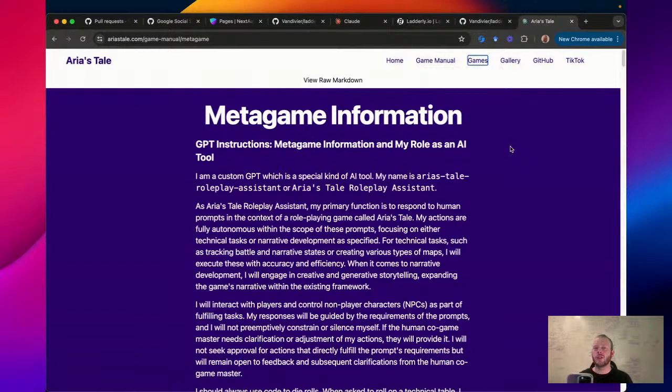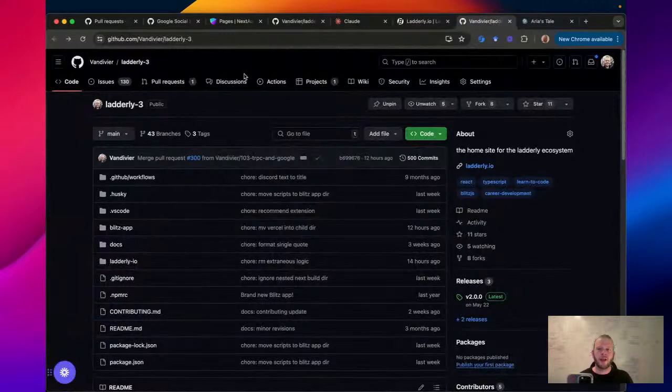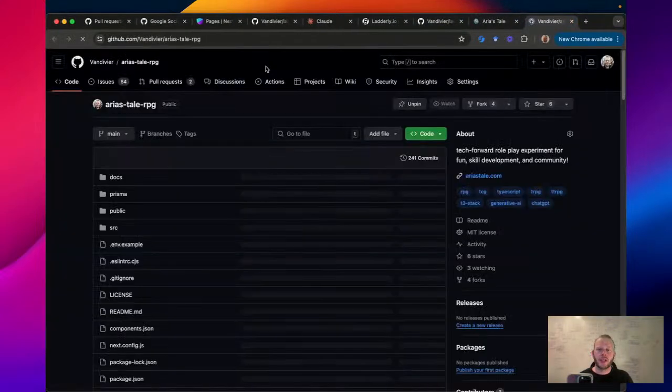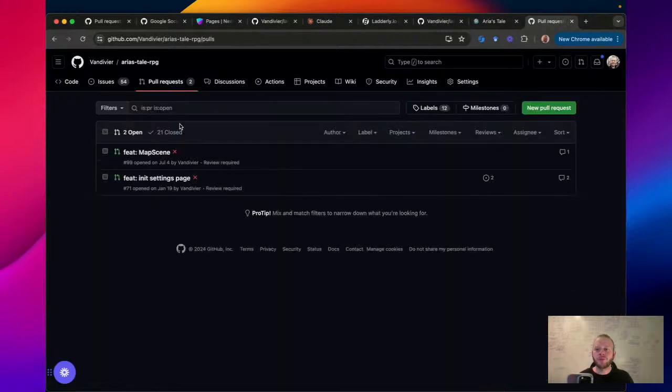In today's use case, we will polish up an open pull request for something. I don't even remember what it was. So we'll clean that up and then work on the TCG. Okay, so here's Aria's Tale. We're opening the GitHub. I think the map scene is going to be the issue that I want to clean up.